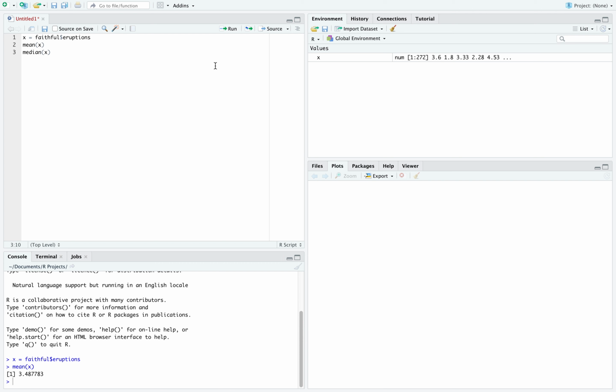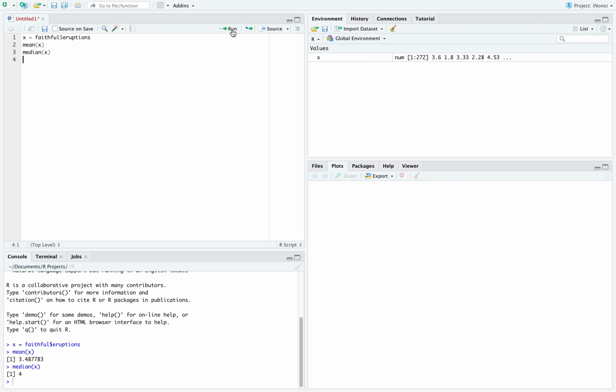We can also use the median command and then parentheses with our data set, and that'll give us the median value, in this case 4.